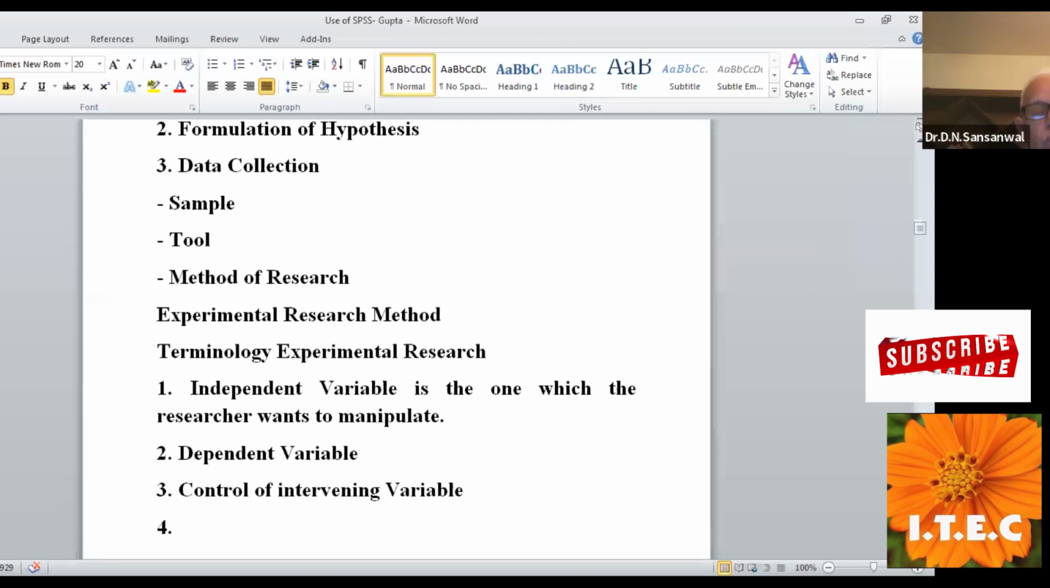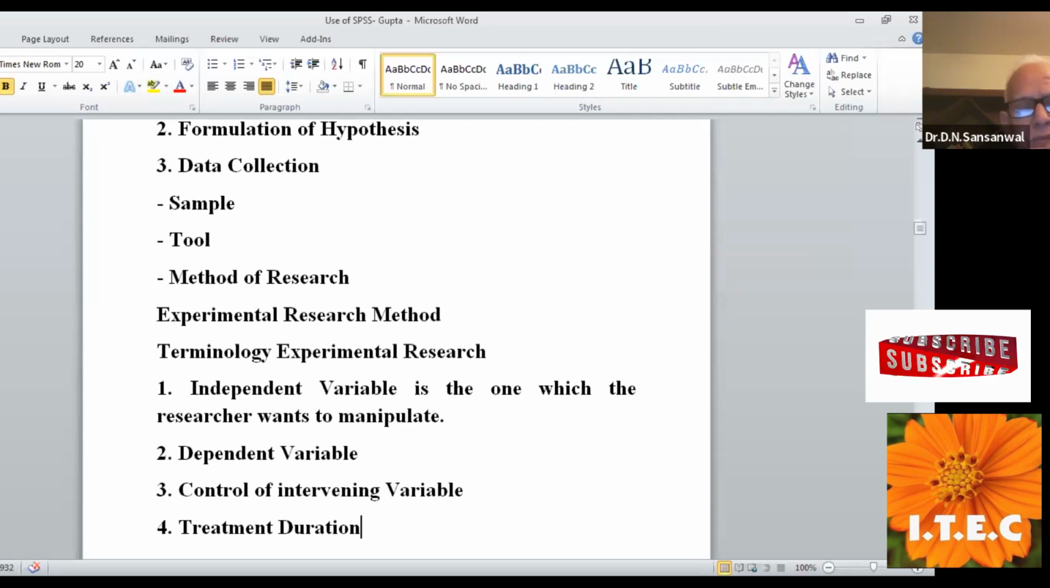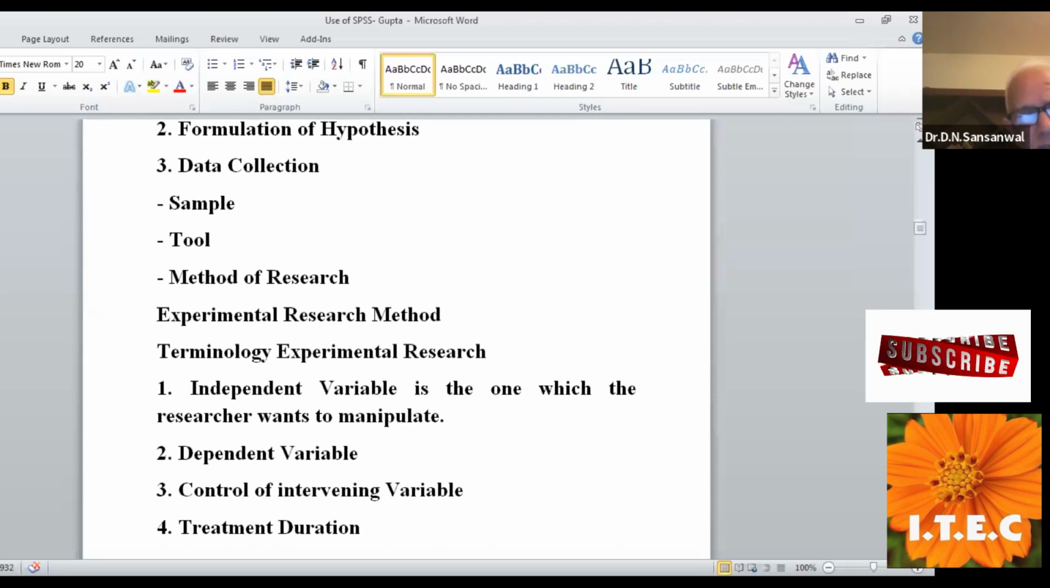Another thing you should know, the treatment duration that you have to take into consideration, and you must know how long the treatment should be. When a doctor gives the medicine, he tells you to take this medicine for 1 month and every day before your breakfast. So these are the conditions which he lays down. So these are the different things that you should understand.